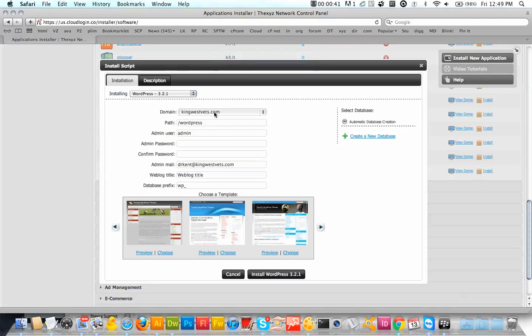So for the domain, we're not going to select the main domain, but the server's domain here, and it will be in a subdomain. So we're going to remove the WordPress from the path because we don't want WordPress added on to the end here. So we just simply remove the word WordPress and leave the / in there.